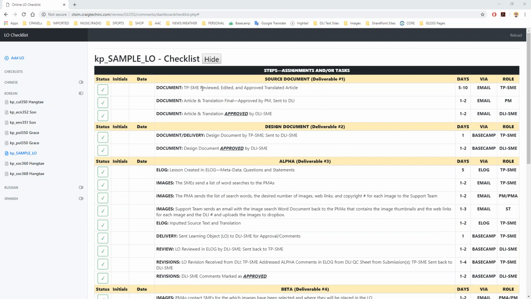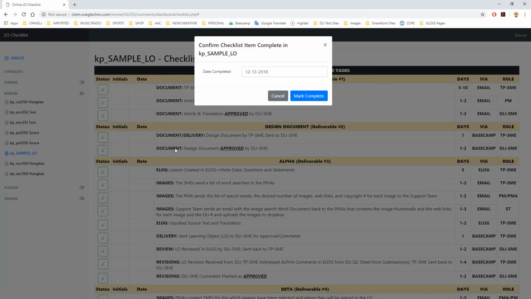Once an item is completed, for example, let's start up here. TP SME, that would be you folks. The tipping point subject matter expert reviewed, edited, and approved the translated article. So once you're happy with the translation, you'll come in here and check this box. What pops up is a place for you to put the date in. The date is changeable. Suppose it was done yesterday, you could change it to that, or it will be populated automatically with today's date for your convenience. When you're satisfied with the date, you just mark complete.